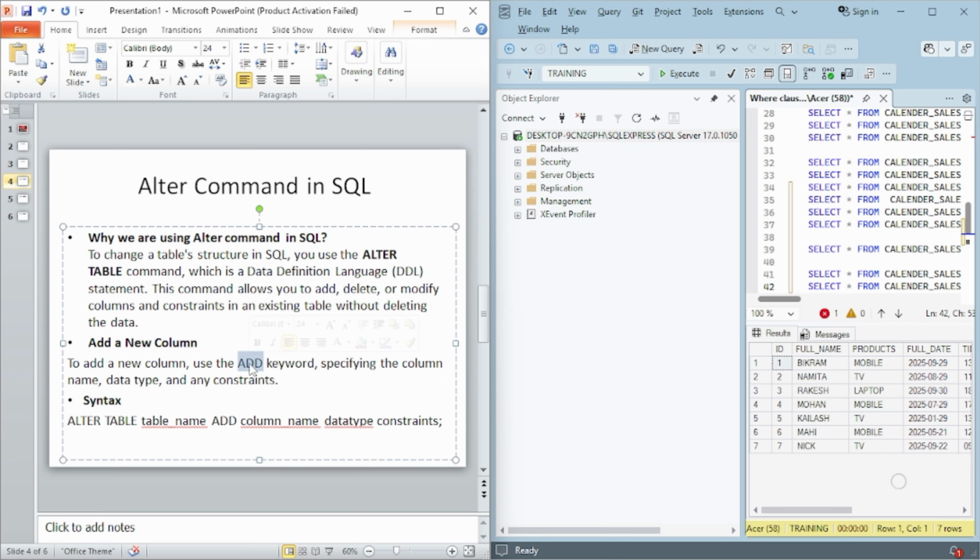So if you want to add a new column to an existing table, we are using the add keyword. With add keyword, we are specifying the column name, data type, and any constraint. As of now, we will ignore the constraint part. So if you want to add a new column, we have to use the add keyword. Then we have to specify the new column name, then the data type. As of now, we have covered how to create the column and the data type. So if you want to make any changes to an existing table, we have to use add keyword with the column name and the data type.